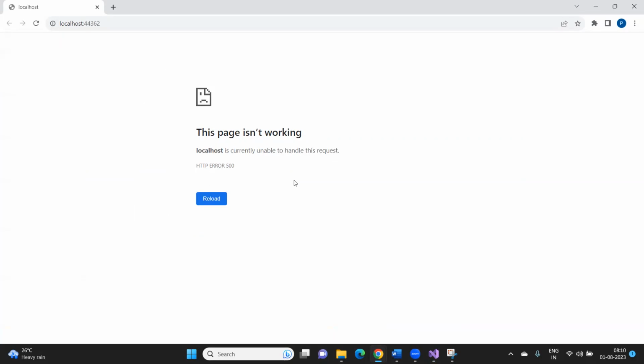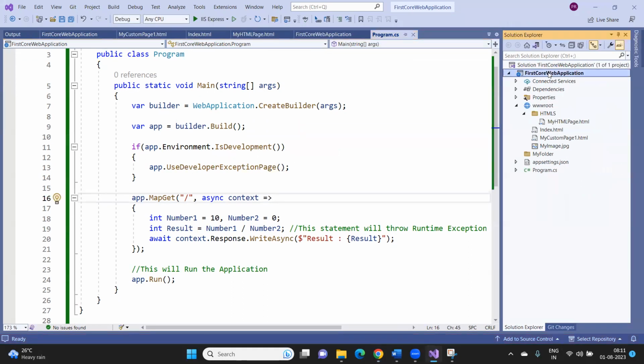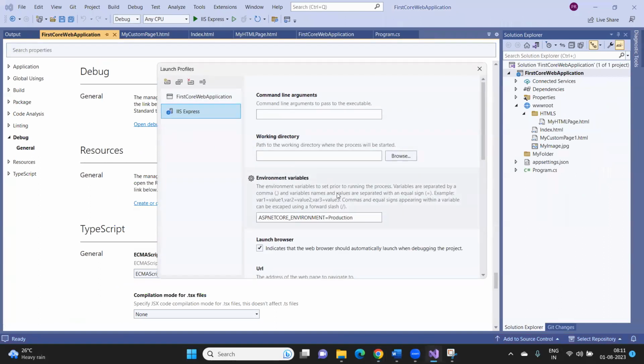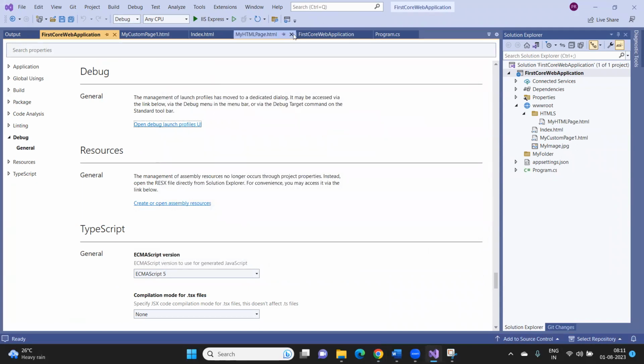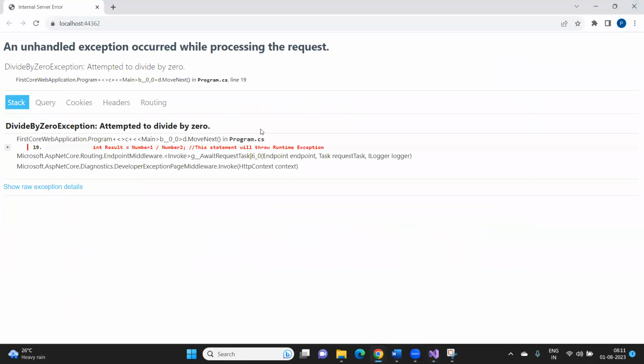So in the production environment, it doesn't make any sense to show the exception details. But if you are in the development environment, you need to show the exception details, right? Now if you want to show the exception details, then you just need to go and change the environment to development, right? So with these changes in place, now run the application and you should see the exception details.